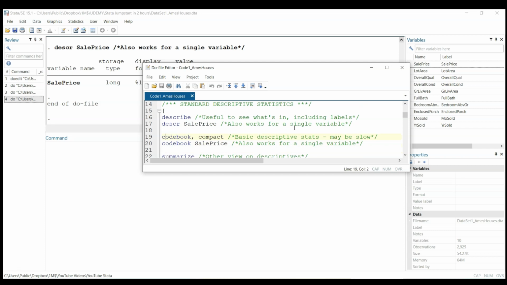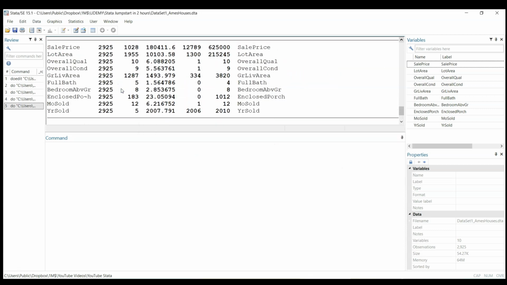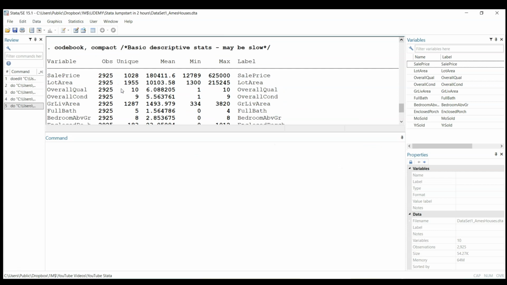And another convenient command here, it's a codebook. Codebook is more detailed, and I want to choose this option compact. And notice that if you have a really large data set, it may be quite slow, right? So first make sure that it's not very large before you use codebook, but let's run it for our small data set here.